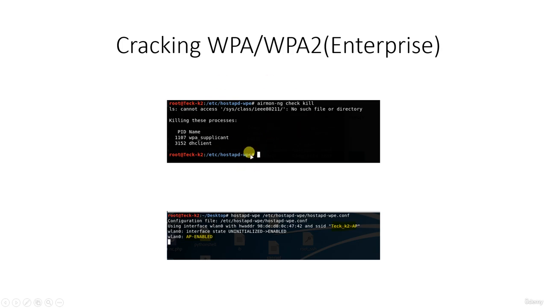Then we kill the running processes like wpa_supplicant and dhclient, which can create problems for us while running the virtual AP. Make sure your Wi-Fi card is connected to your Kali machine and up and running, because without the Wi-Fi card this won't work. You cannot monitor anything, your monitor will be blank, you cannot track any packets. So it's better to have a Wi-Fi card connected to your Kali machine. So make sure you check that.